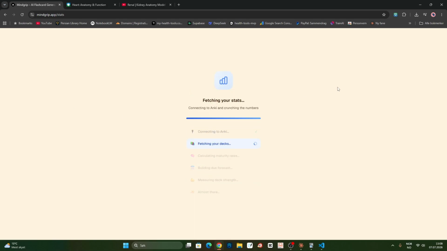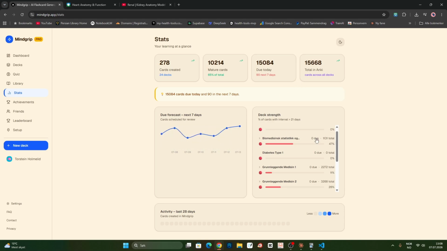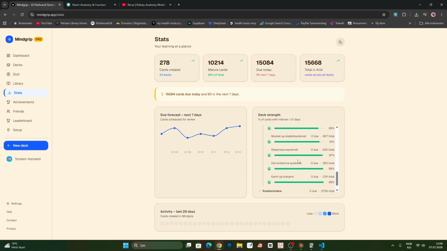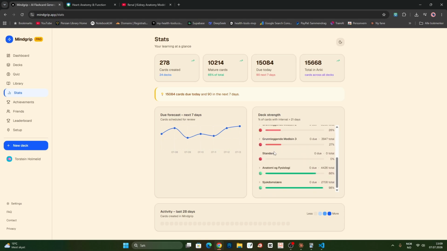If you have Anki connected, Mindgrip also shows you insights from your Anki collection directly in the app. Go to Stats to see how many cards are due today, your overall maturity percentage, how well you know your cards, and which decks need the most attention. It pulls this data live from Anki, so you always have an up-to-date picture of where you stand.